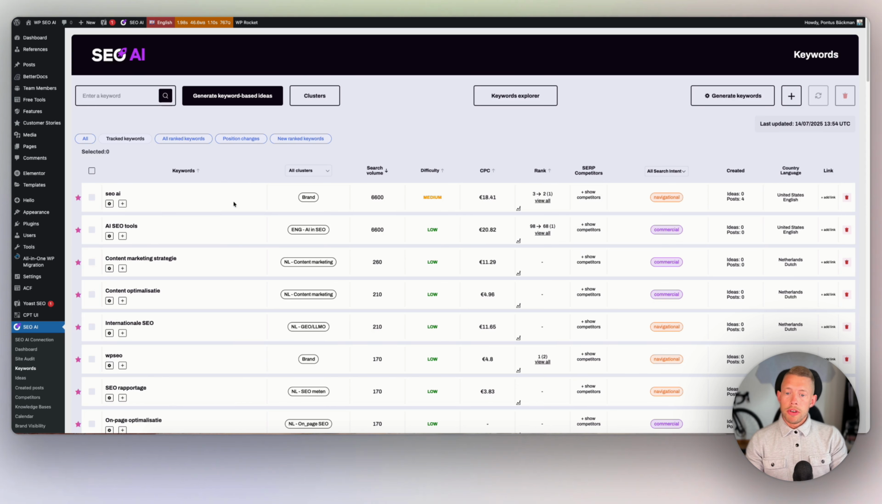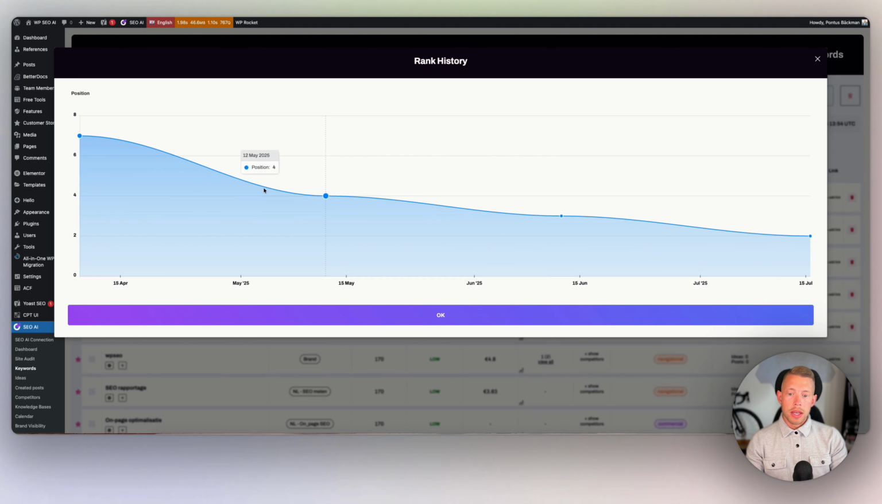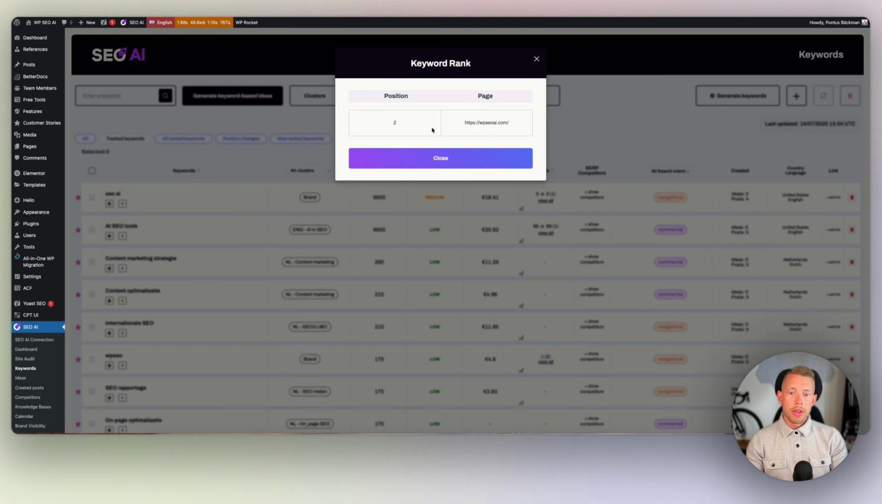So let's have a look at the first one. We can see that this is a cluster brand. The search volume is 6,600. It's medium difficulty. The cost per click, if you would buy this keyword and a position for it, it would cost you 18.41 euros per click. We can also see rank history to follow and see how we're doing. And here we can see that we went from position 7 to now be position 2. If we open here, we can see that we have position 2 with our homepage.